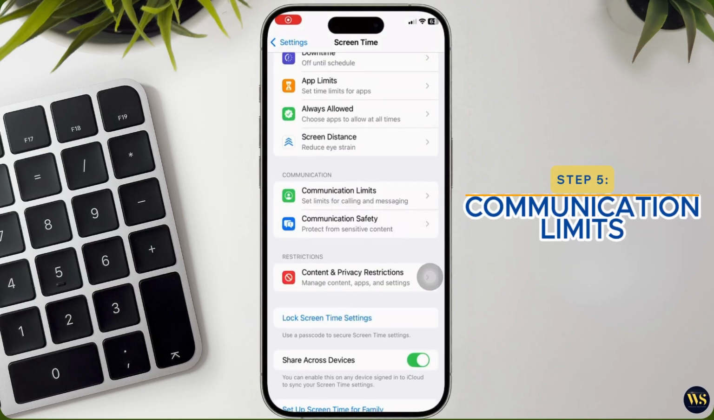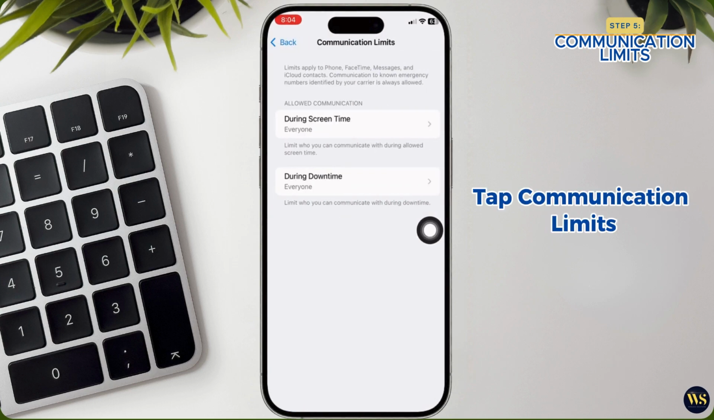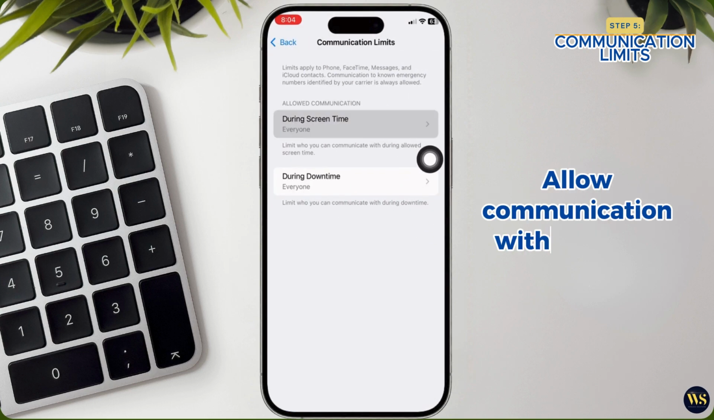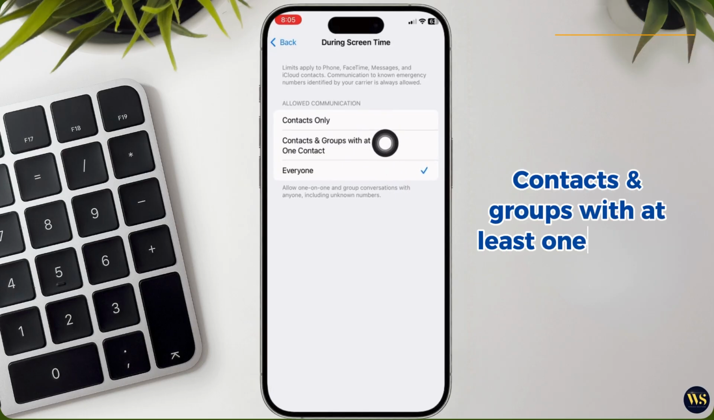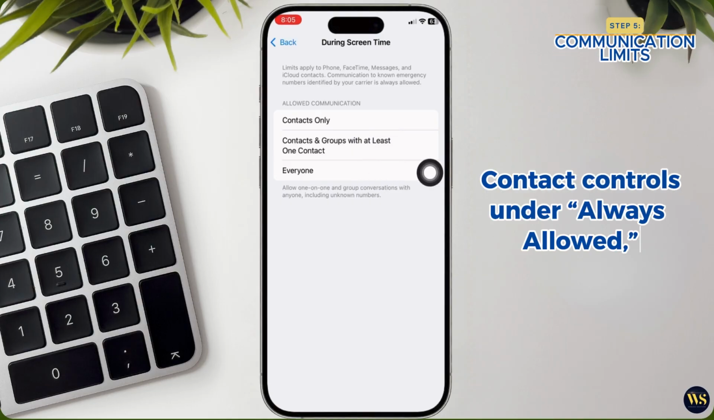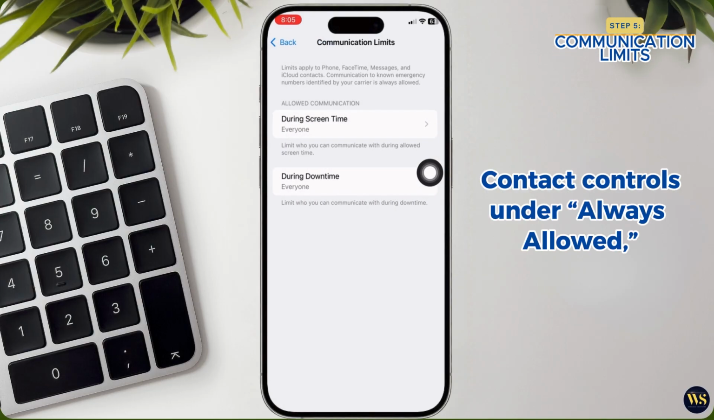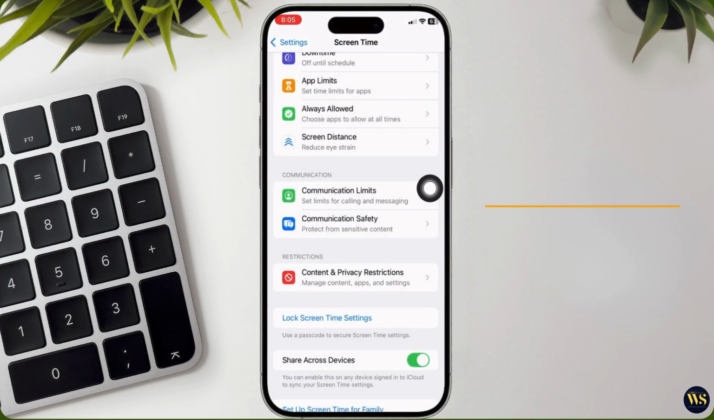Step number 5. Communication limits. You can also control who can be contacted during screen time or downtime. Tap Communication Limits and choose whether to allow communication with everyone, contacts only, or contacts and groups with at least one contact. Personally, I prefer using the contact controls under Always Allowed, but this is another helpful tool if you want tighter restrictions.